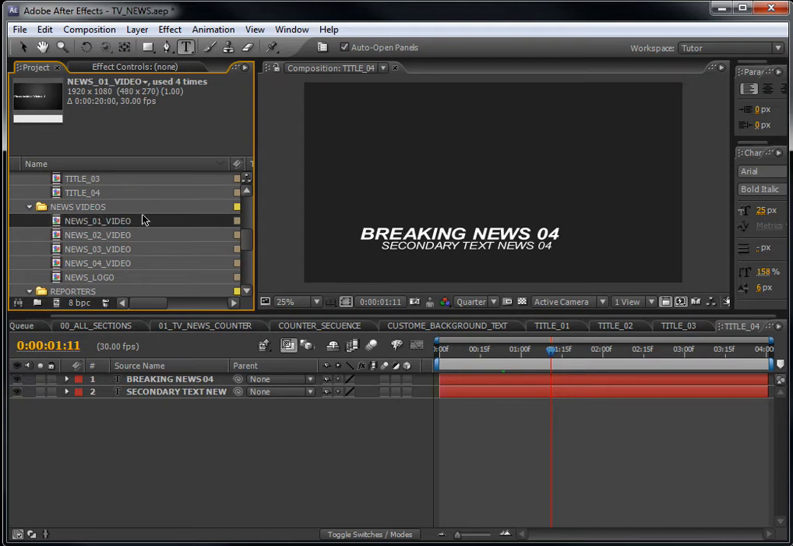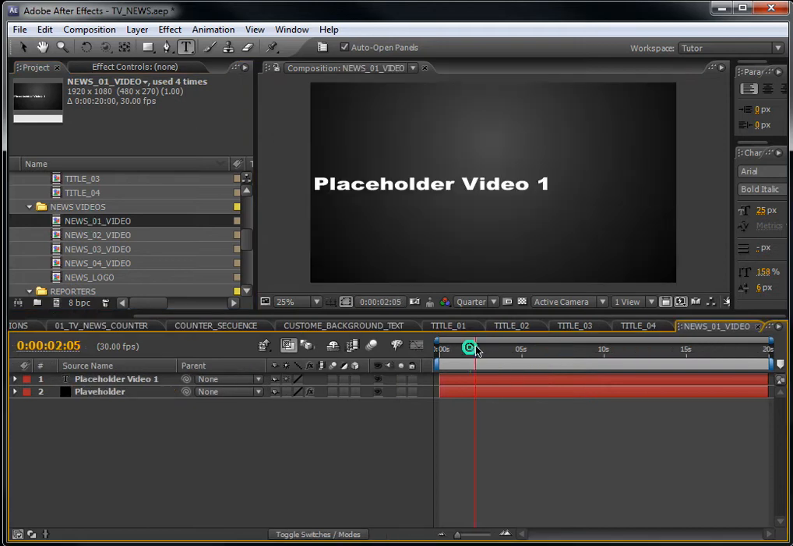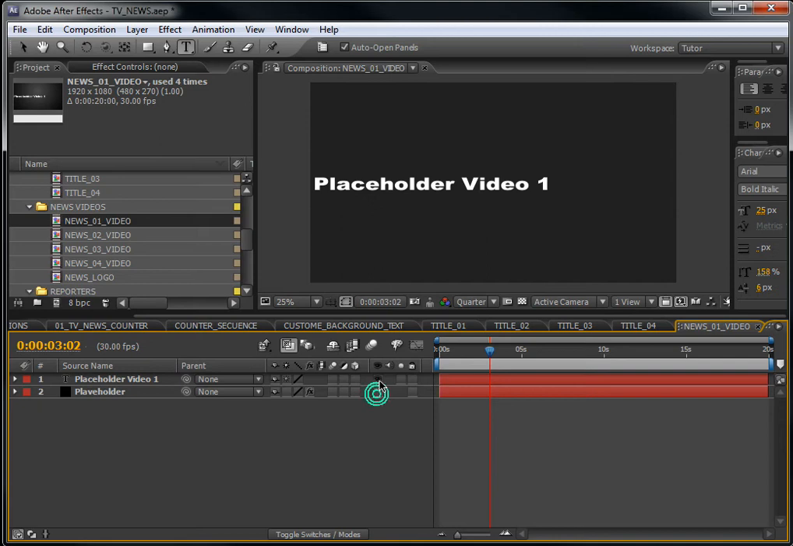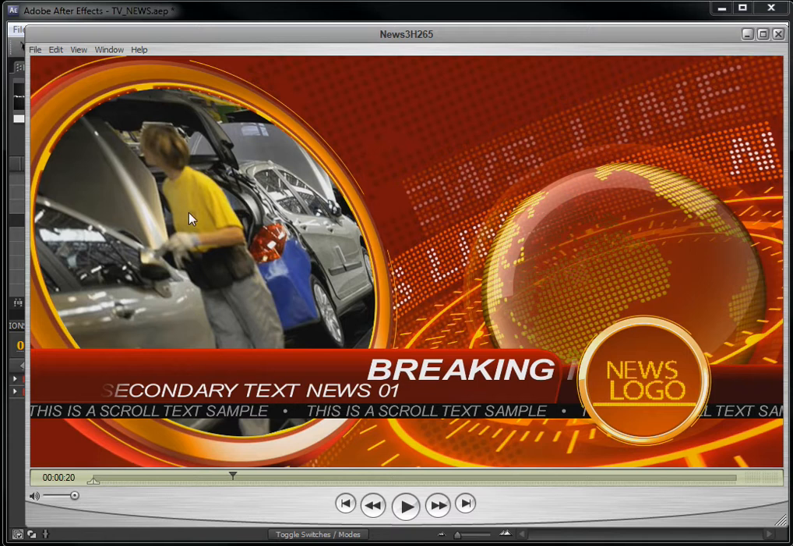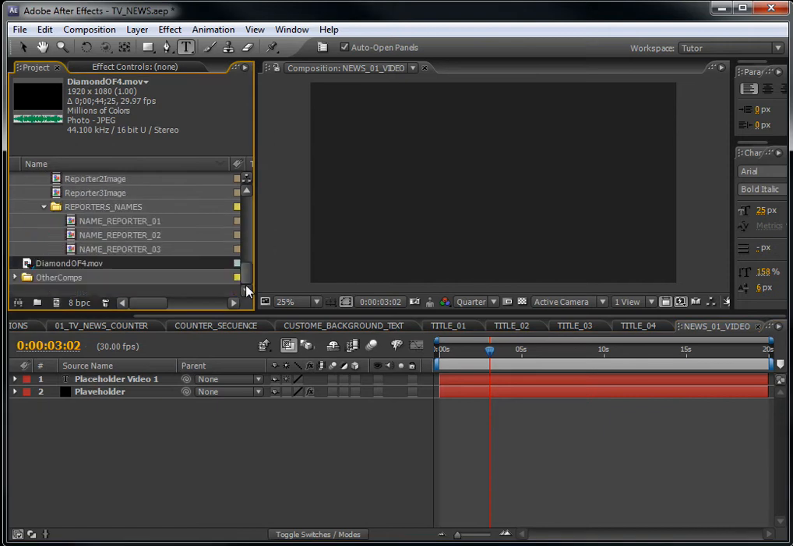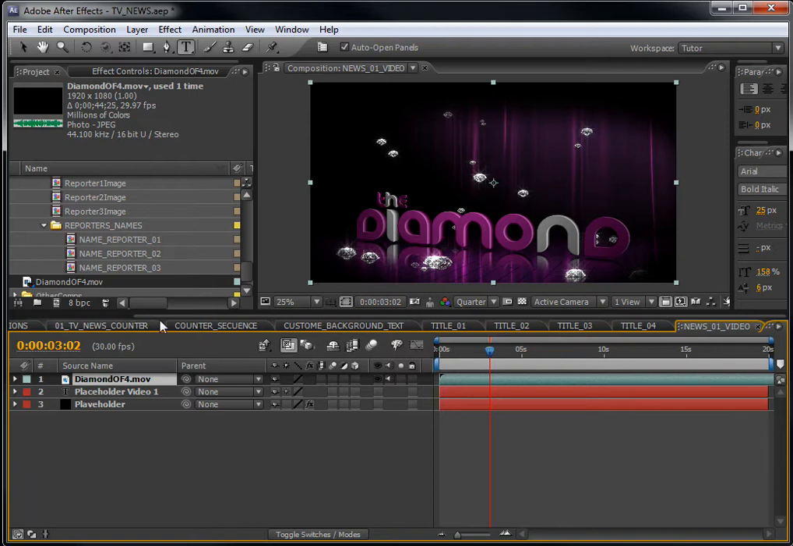Let's open up the news videos. Open up the first one. This is a placeholder, so instead of delete this placeholder or shut it off like this, just drag in a video. As you can see here, we actually have a picture, but you can drag in a video too. So let's just drag in a video here. Okay, let's put it in. Good. Now let's see what happened.